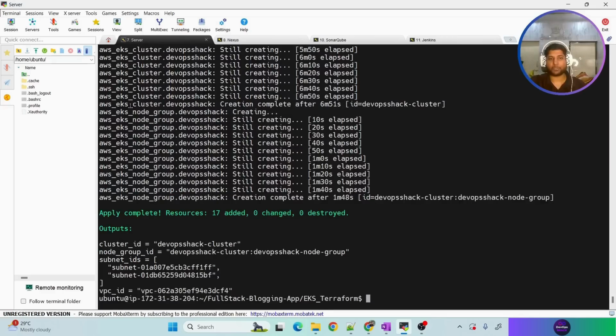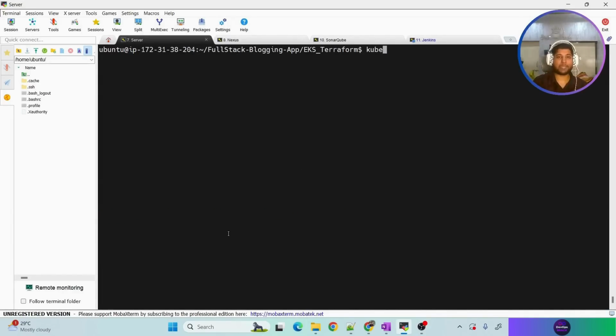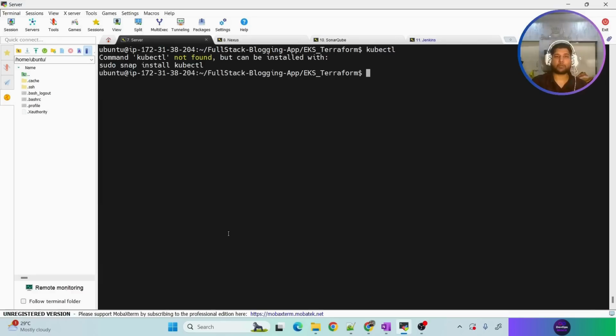Let me go back to server 1, and here you can see the Terraform command that we ran to create our cluster is being done, right? Now let us say I want to access my cluster. So how can we access it? First of all, we need to make sure we have kubectl present on my machine, because this will be the CLI to interact with the Kubernetes cluster. So we are installing using snap, that means --classic is mandatory.